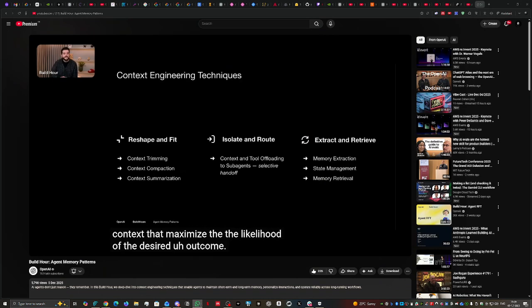And then this slide is where I transition from why context engineering matters to how to actually do it in practice. I'll frame this as a toolkit of techniques. These are not mutually exclusive. Most real-world agent architectures combine multiple strategies depending on the use case and the context budget. The first technique is reshape and fit. We can apply context trimming, compaction, and summarization. The second one is isolate and route. We can offload context and tools to specific sub-agents with a selective handoff. And the last bucket is extract and retrieve. We can talk about memory extraction, state management, and memory retrieval in that last bucket.